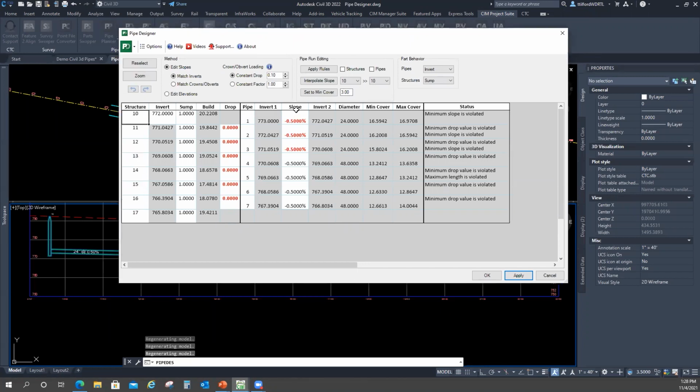So say if I didn't like how these were set up, I could take the inverts and cut the column and paste it over here. I could cut the column and move it back. So these are just like an Excel spreadsheet. I can move cells and columns from left to right.